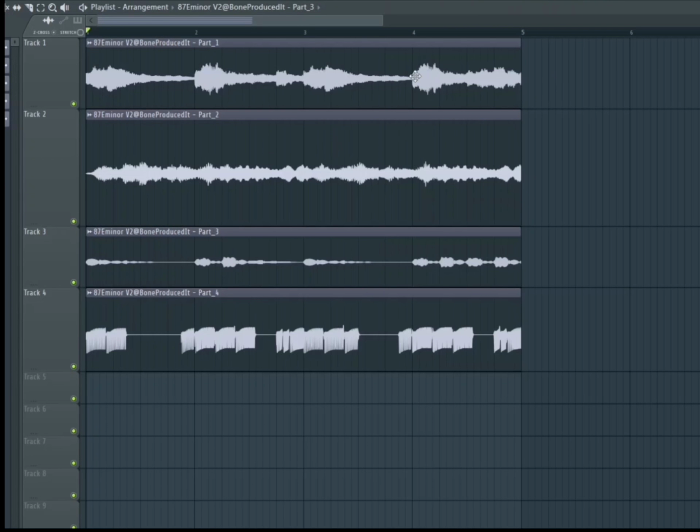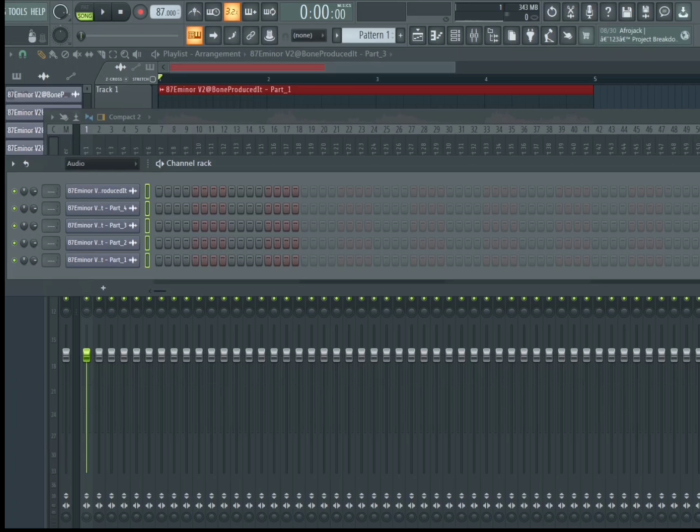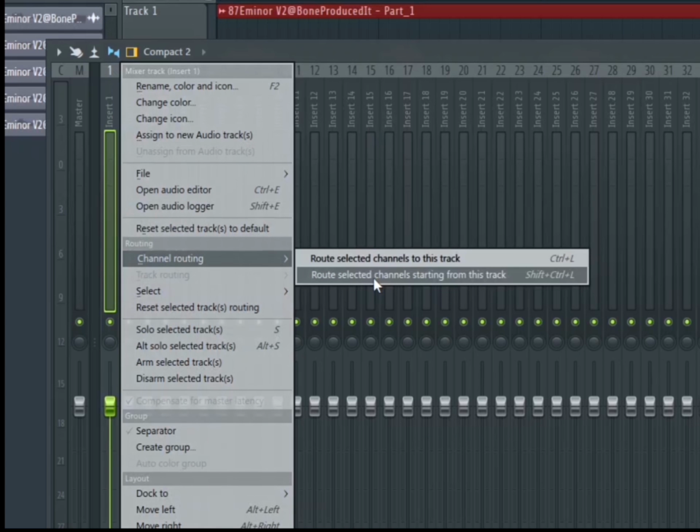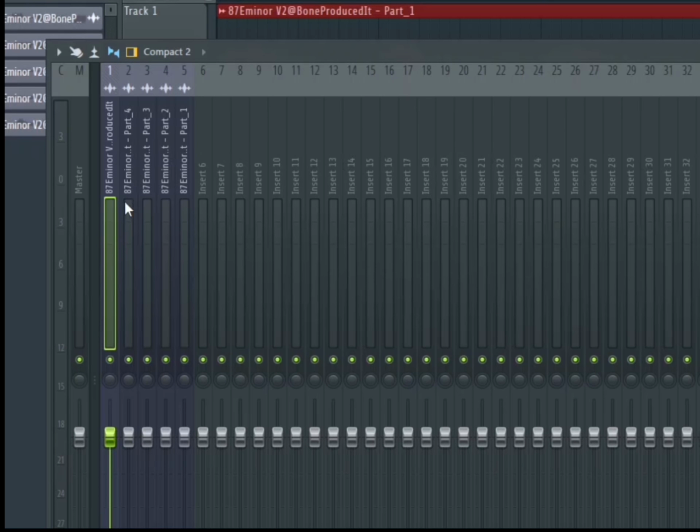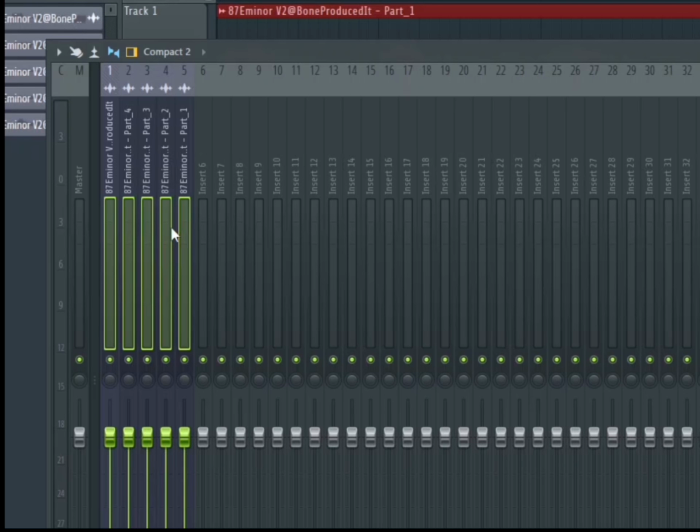and pre-mix each of the stems. Let's do this. All right, channel routing, select route by channel. Cool. So now we have the loop on each stem on the mixer channel, and then usually what I'll do is I'll create a mix bus.